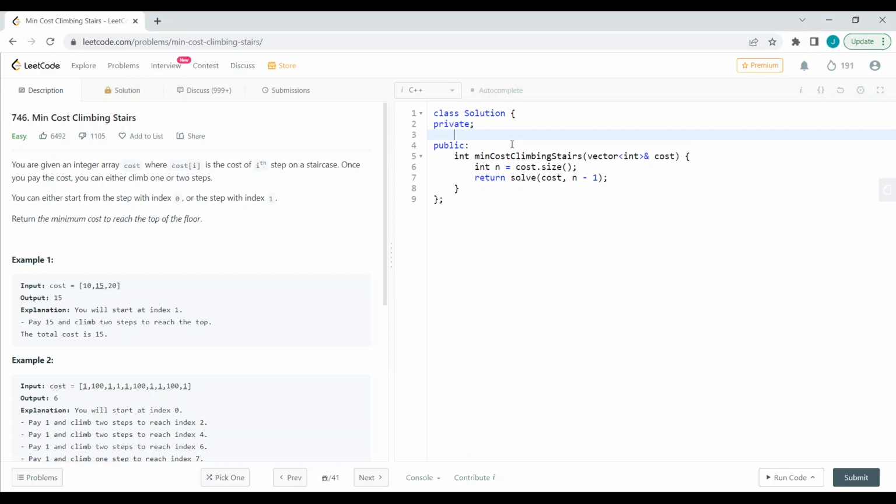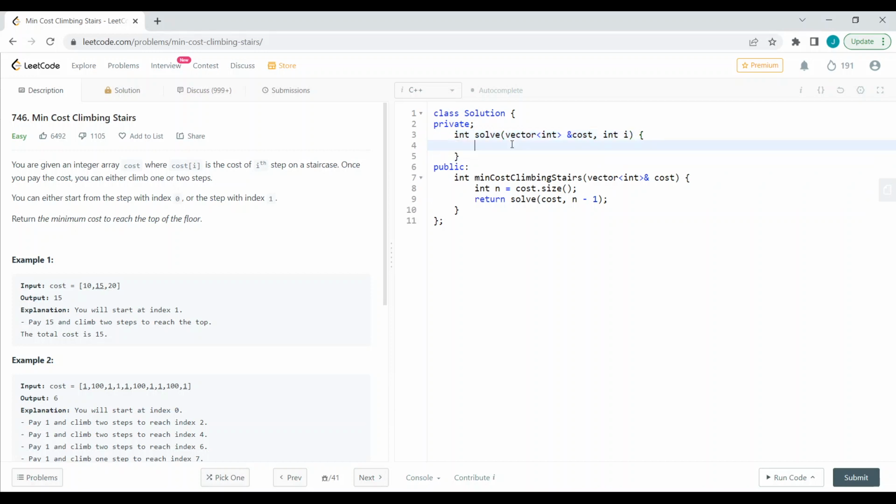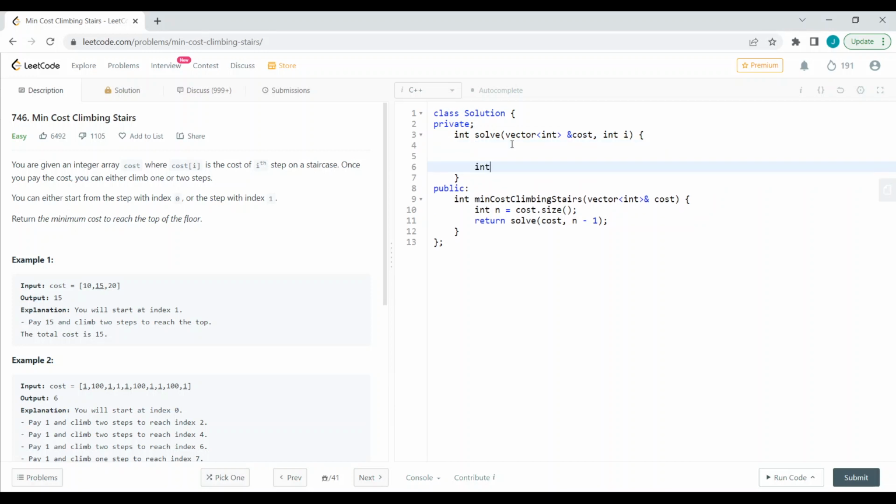So for each index I can go either one or two steps. So solve is going to give me the minimum cost value. It's an int function solve which takes the parameters cost container and the index i, and inside it I have two options. In option 1 I can take this cost. If I take this particular value, then I will be going to my next one or two steps. Once you pay the cost, you can either climb one or two steps.